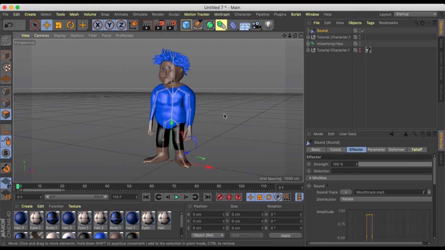So that's been a quick tutorial, kind of taking our character rig one step further. Hope you enjoyed, and stay tuned for more tutorials like this.